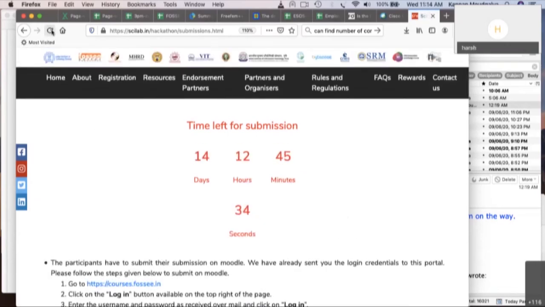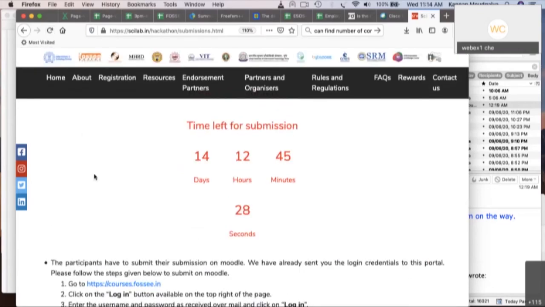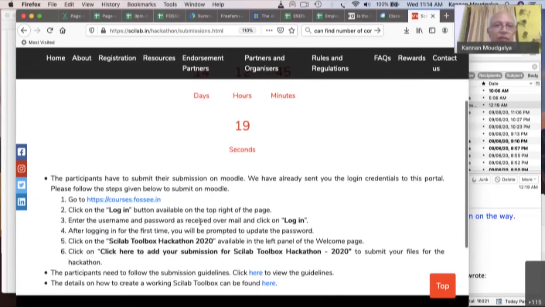So we have the submission instructions here. You can just say that to the participants. So for all the participants, the submission instructions are here. It says how they have to submit. So it is the hackathon page /submissions.html. That's where you have to do this.